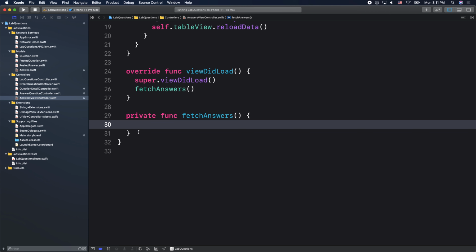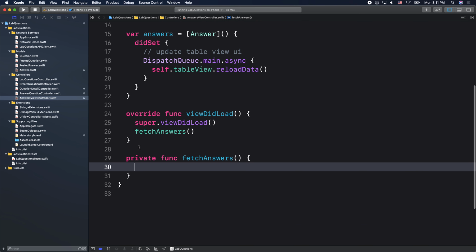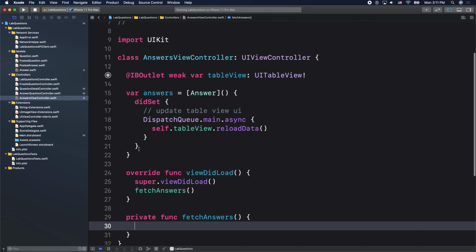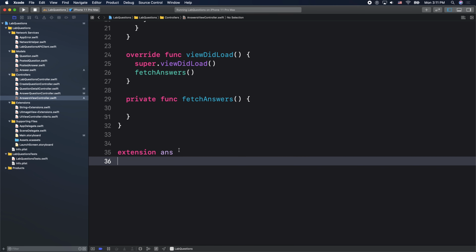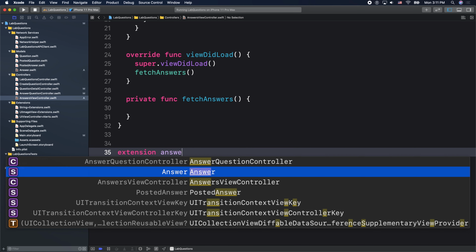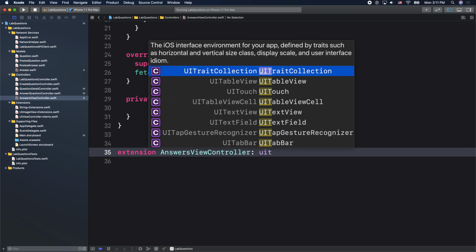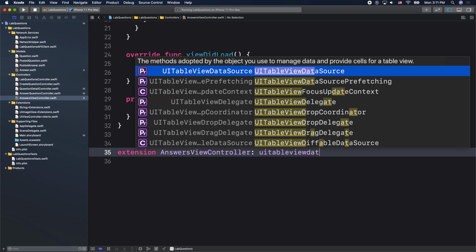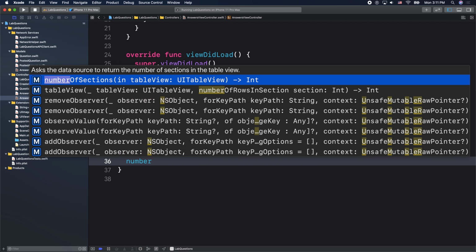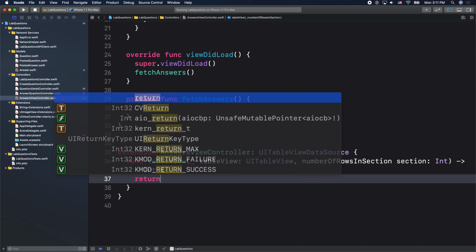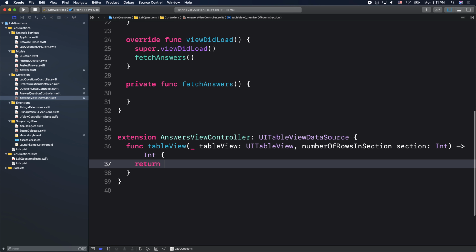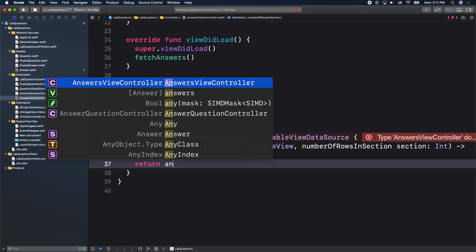All the things. Okay, we'll take a break because I really want to take a break here. I don't want to kill us here. But before the break, we'll set up our table view. What else do we need for the table view? We know we need to have an extension on the table view. Answers view controller conforms to UITableViewDataSource. And here we have number of rows. How many rows do we have? David, how many rows do we return here? Answers.count. Very good, sir.